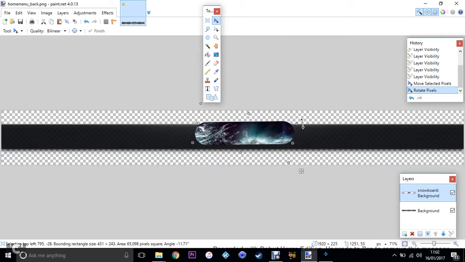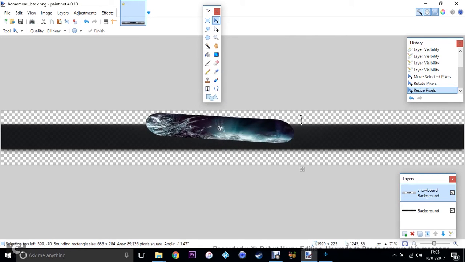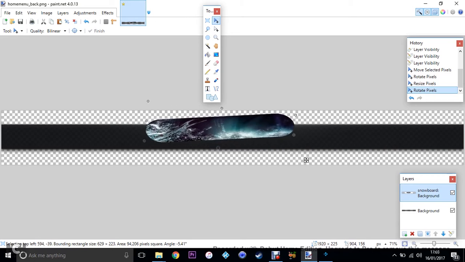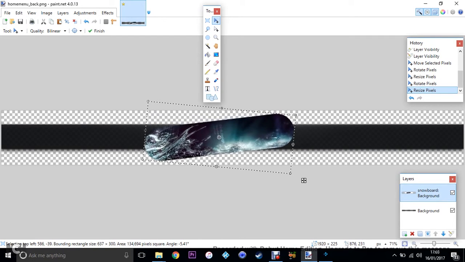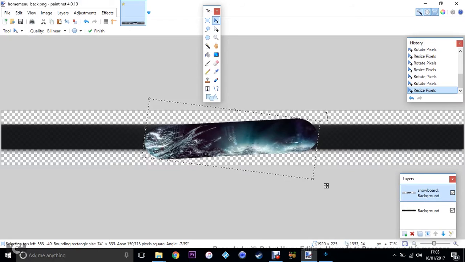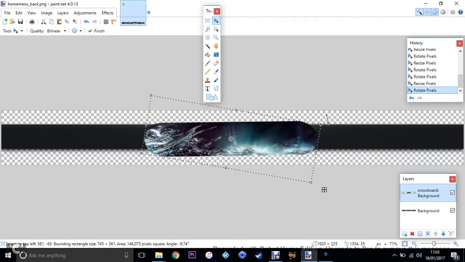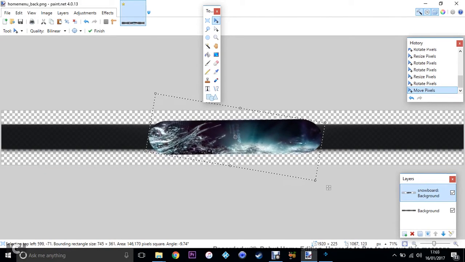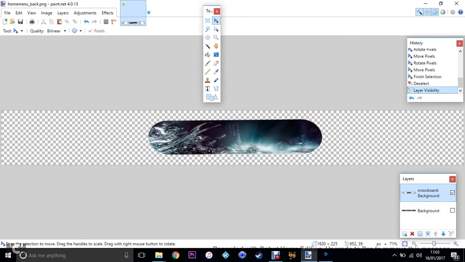So I want a nice big snowboard for where the text is going to go. So let's just stretch and skew all of this. It needs to be a bit longer. It looks a bit of a stumpy snowboard at the minute. That's looking quite good. Let's straighten it out. So at the minute, the text of the menu bar should be sitting in the middle of here somewhere. And hit enter. So far, that's what the menu bar will look like. If I take the background out, it's just going to be that.